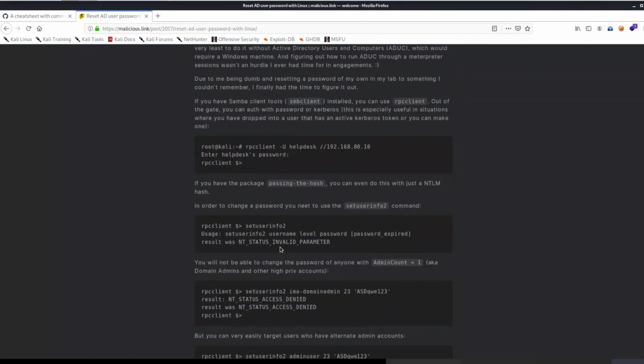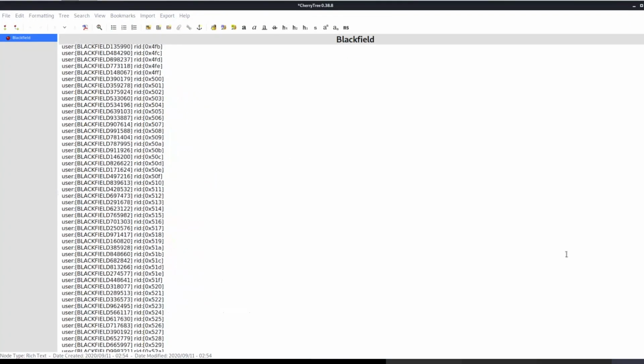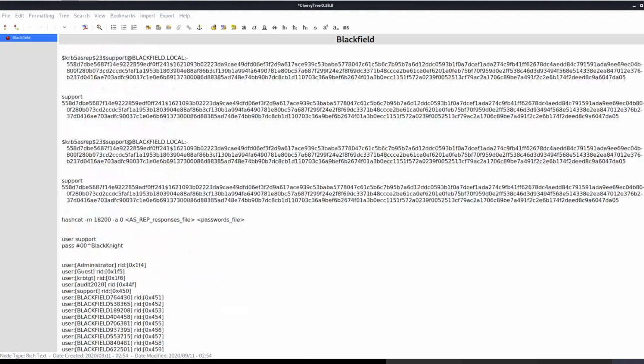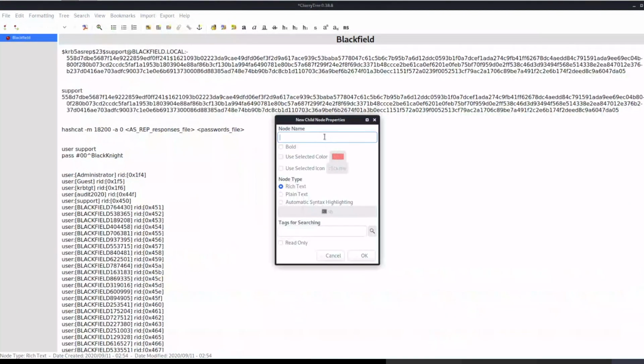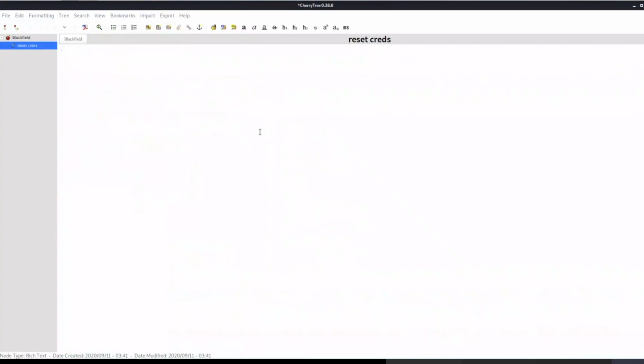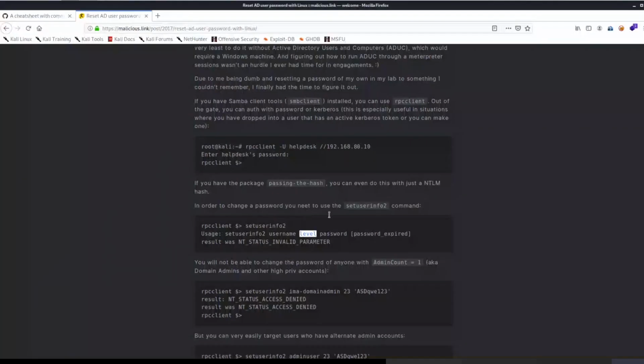So this is to authenticate. Set user info to username, level, password. Okay, our level is 23, so we figured our level was 23 here. I should be creating subnodes, so let's create a subnode now onwards. Reset. Okay, let's save it now.